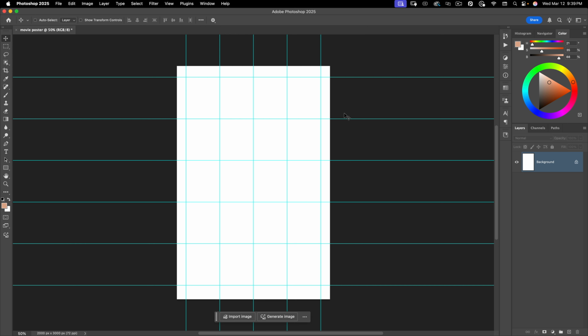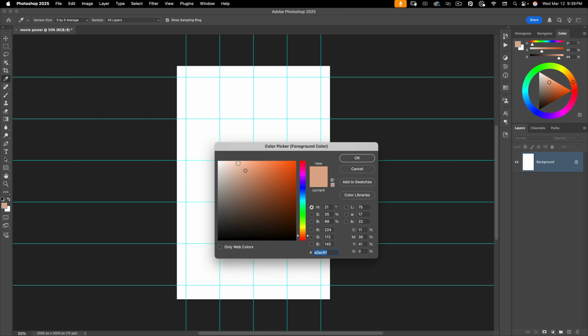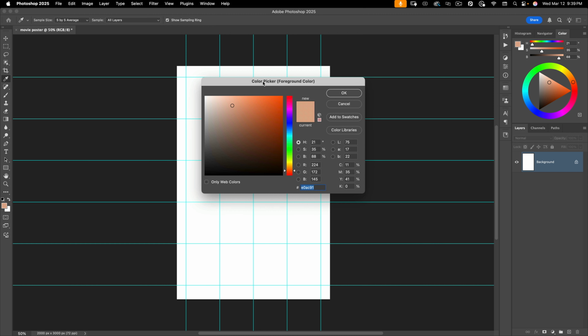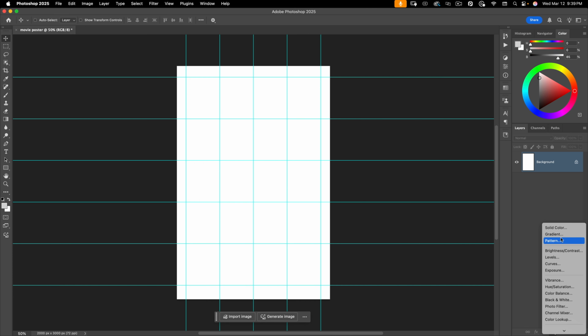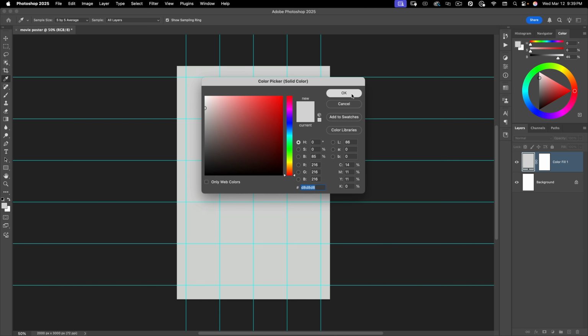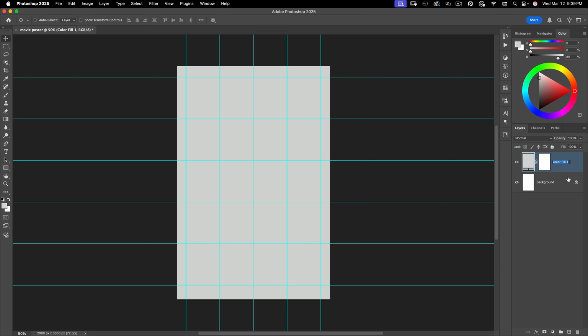The next thing we're going to do is set up some of our backgrounds. And the first one is just going to be a paper color. So we can set the paper color here before we even add our solid color layer. So let's go ahead and do that. This is going to be D8D8D8. Let's hit OK. And then let's go ahead and add our solid color layer. Hit OK. And let's call this paper.